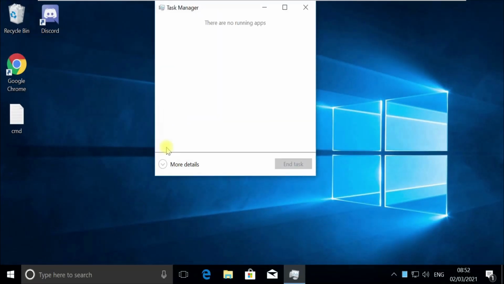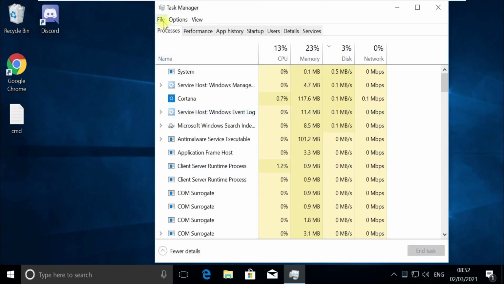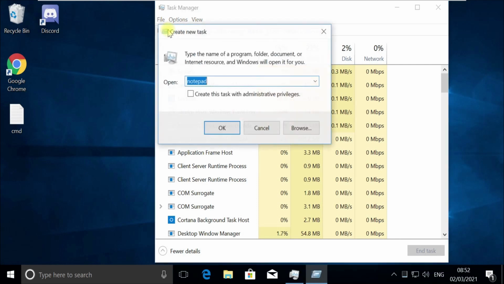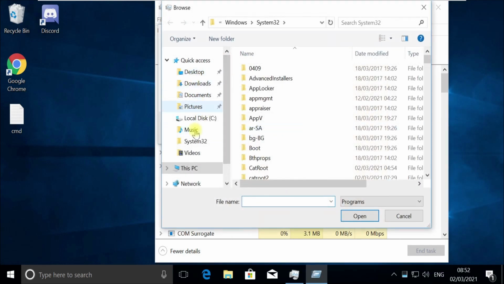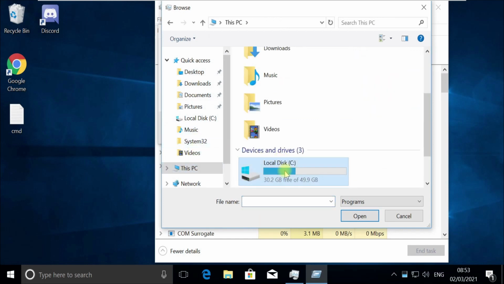Now pay attention. For some users, Task Manager would open in quick mode. If it opens in a quick mode like this, then you need to click on More Details. Now click on File menu and select Run New Task. Now click Browse button and follow my screen. Choose this file in C drive.